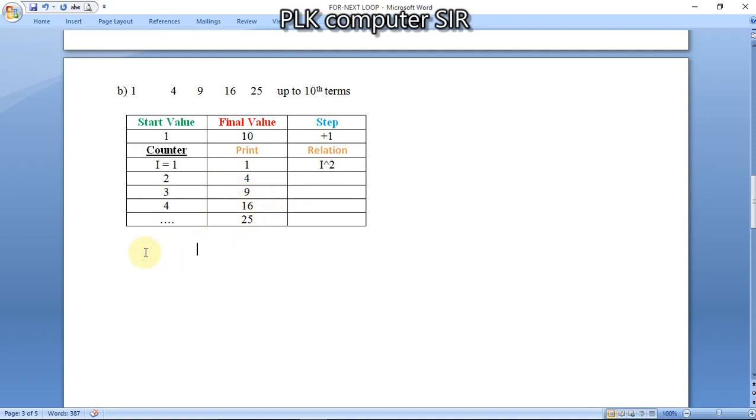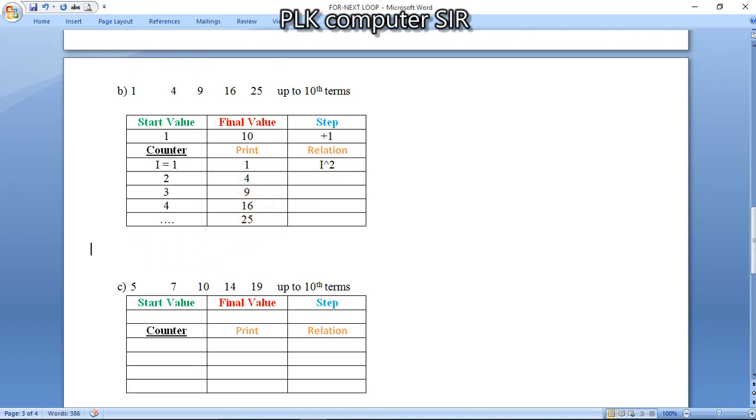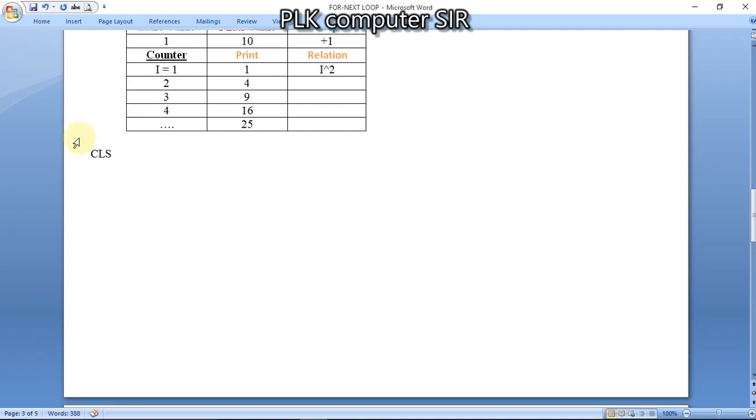Okay, so how to write this program code? So CLS, for I equal to start value 1, final value 10, step is 1, here increase by 1, printing value is I square. Next I.